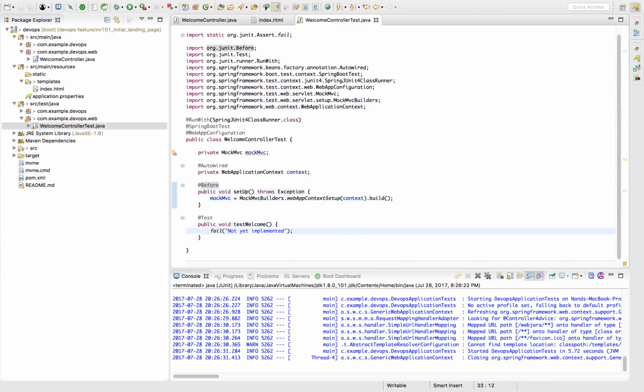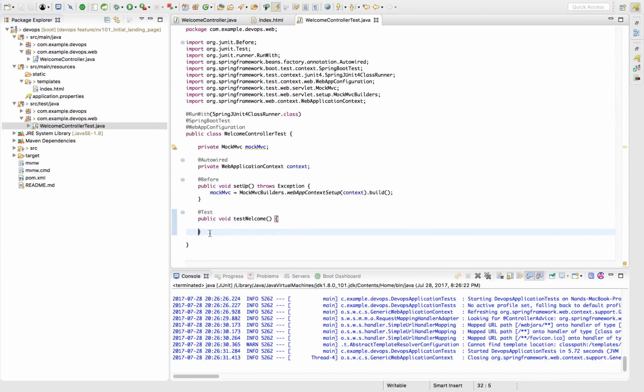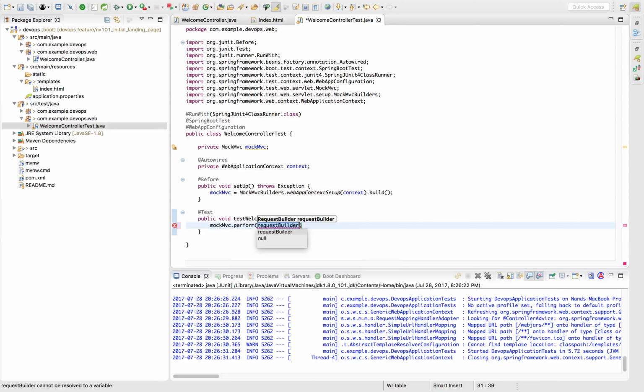Okay, so I have the test, and let's go ahead and actually write the real test, right? So when I use the mock MVC, I perform what kind of request it would be. It would be a get, and it would be to the root, right? And what do I expect? I expect that I'm going to get a status of 200, right? Is a status of 200.